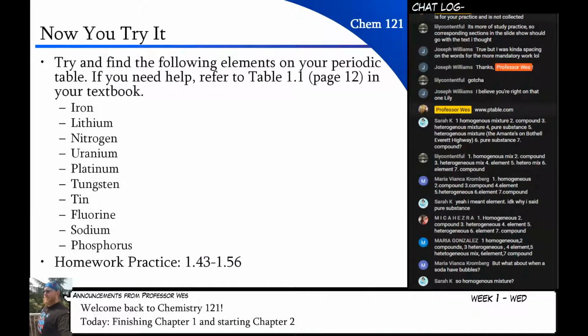All right, so for this exercise, I'm going to give you like 2 or 3 minutes to pull up ptable.com. And what I want you to do is just get the idea of where these elements are on the periodic table. So pull up the periodic table website, look around for a bit, and then we'll move on to the next section. And once we finish that, we'll take our break. So see you in a bit.